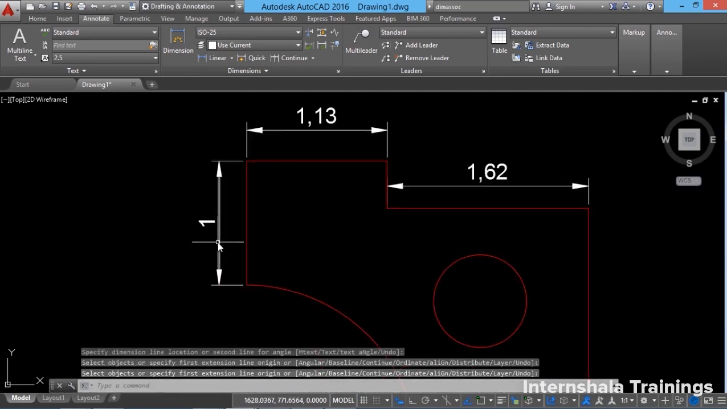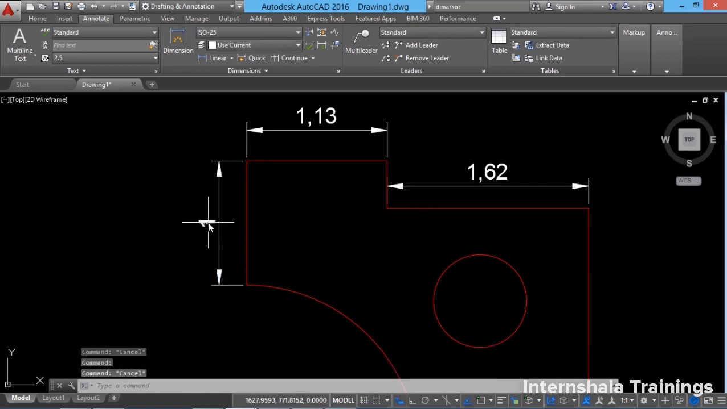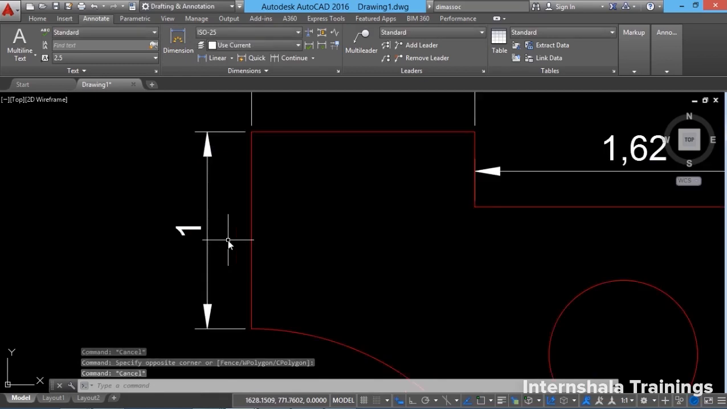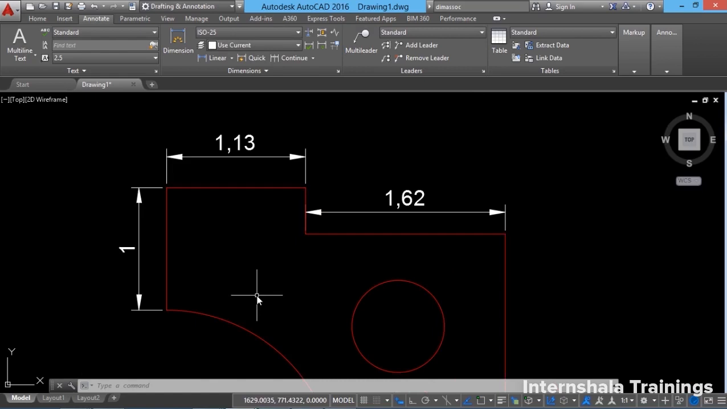Now when you look at the dimension, you can see that the dimension line, the arrowheads, the text, the extension line, all the elements in the dimension will appear in the exploded state. That means this dimension is fully non-associative, and this is not at all recommended. So that is the influence of dim_assoc variable on a dimension.